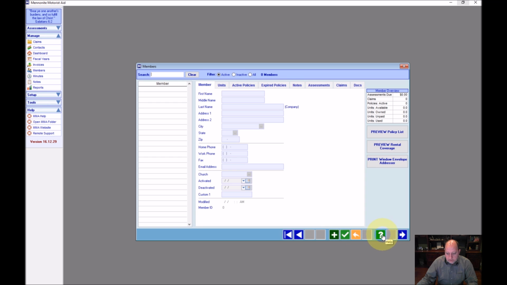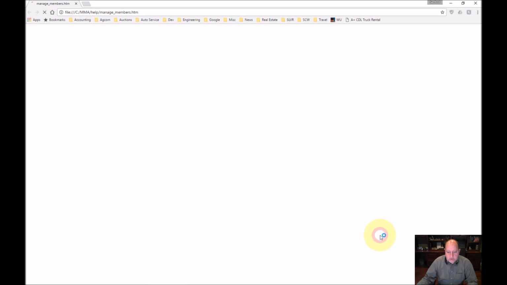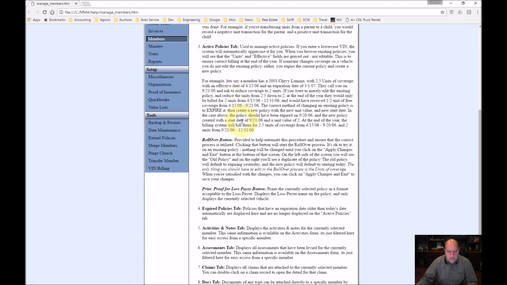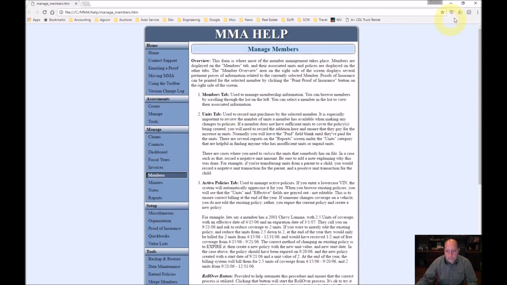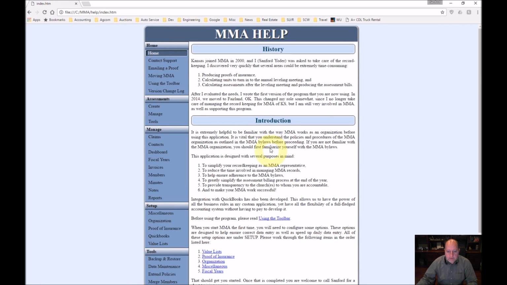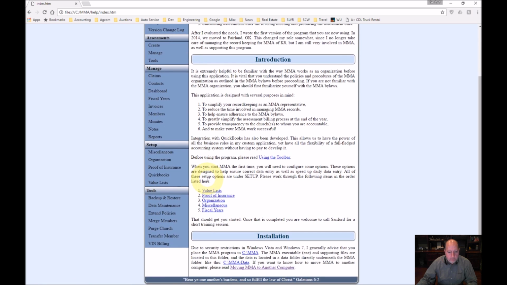This little question mark button here is a help button, and it is available on most of the forms. There's basically a little website inside your MMA folder. Clicking that button took us to the help page for the members form. There are a lot of details and notes in here about the members form. You can navigate this like any other website, just point and click, and browse to whatever help you need.